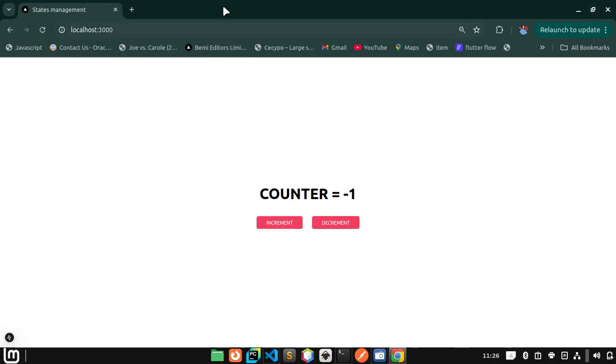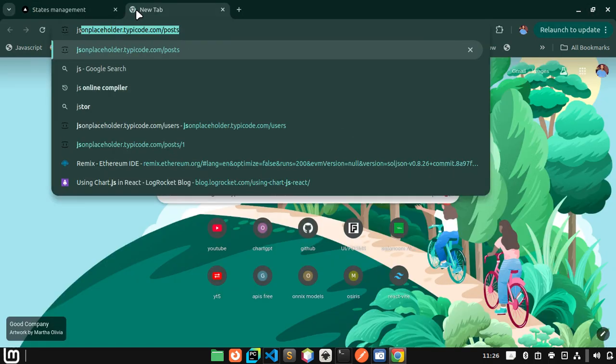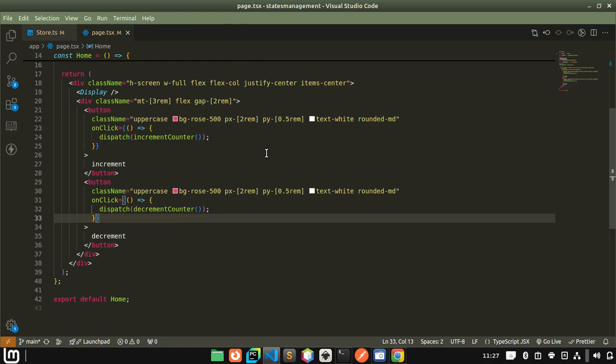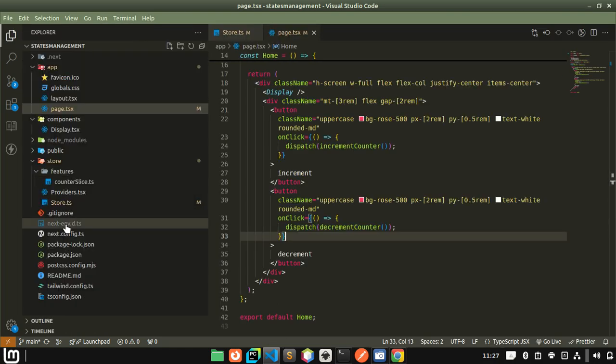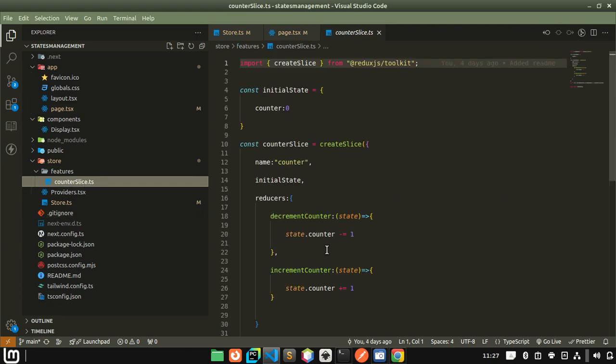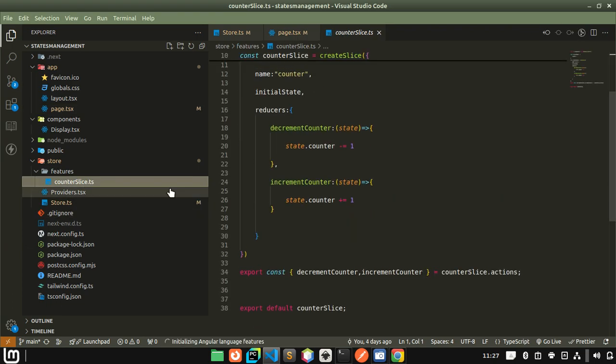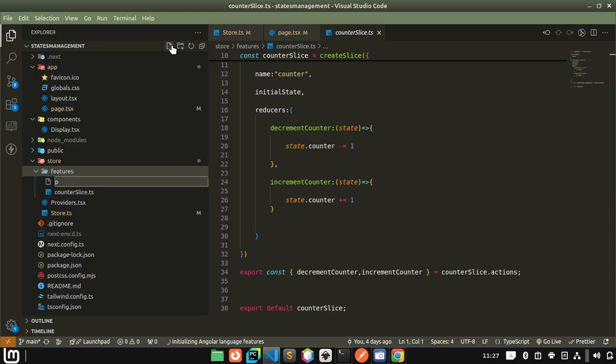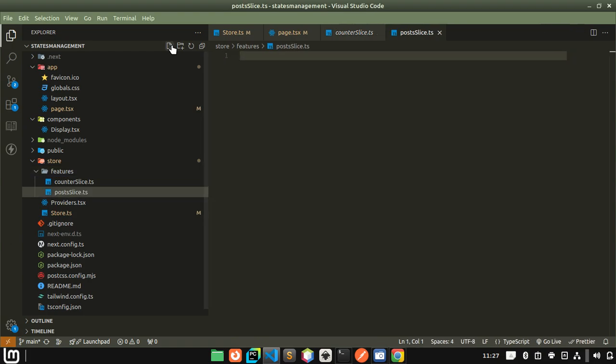So with that said, I'm going to use a certain API from JSONPlaceholder posts. I'm going to use this API, and for that reason, we said that the first thing you do is define your store here. But you see, I have already defined the store, and we have already defined a slice. This was to deal with the actions for incrementing and decrementing. For that reason, I'm going to create another slice called postSlice.ts.